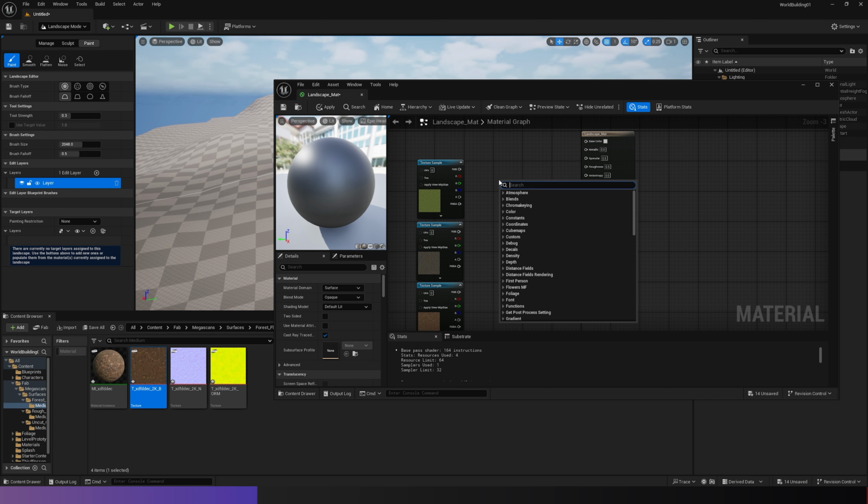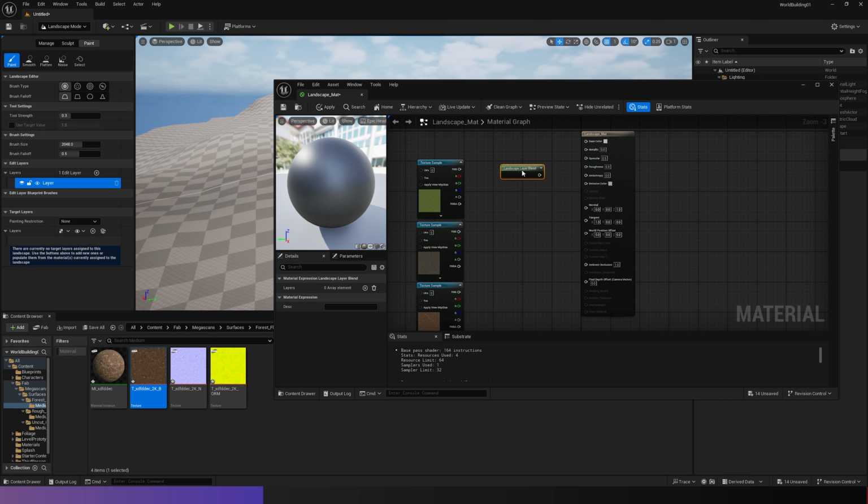So the way to do that is I right click and I type in landscape. And I want to look for this one here that's called landscape layer blend. I'm just going to hook this up to our base color. Now, we look at this and it doesn't look like it's doing anything. That's because it actually isn't yet.